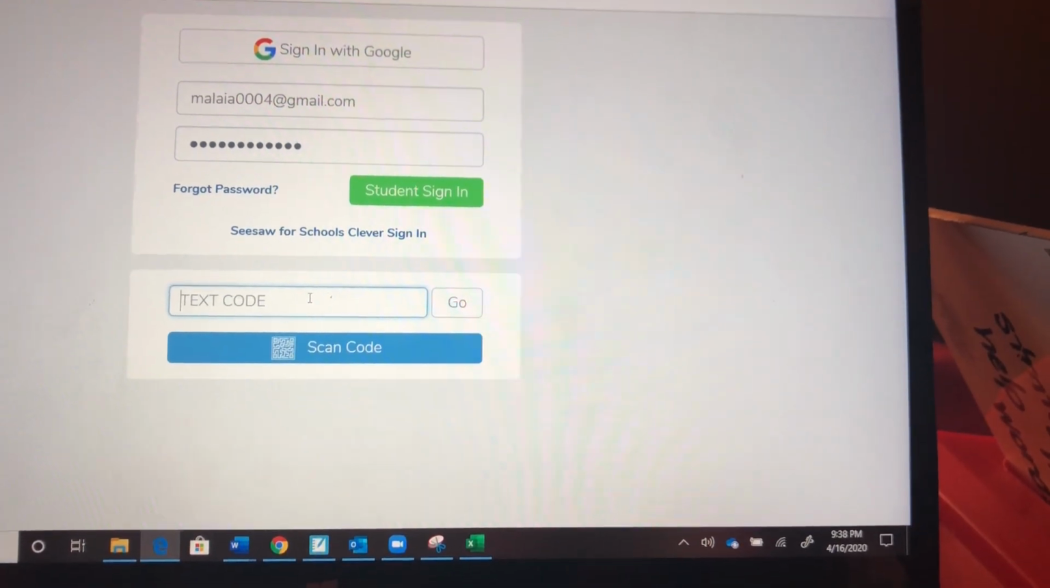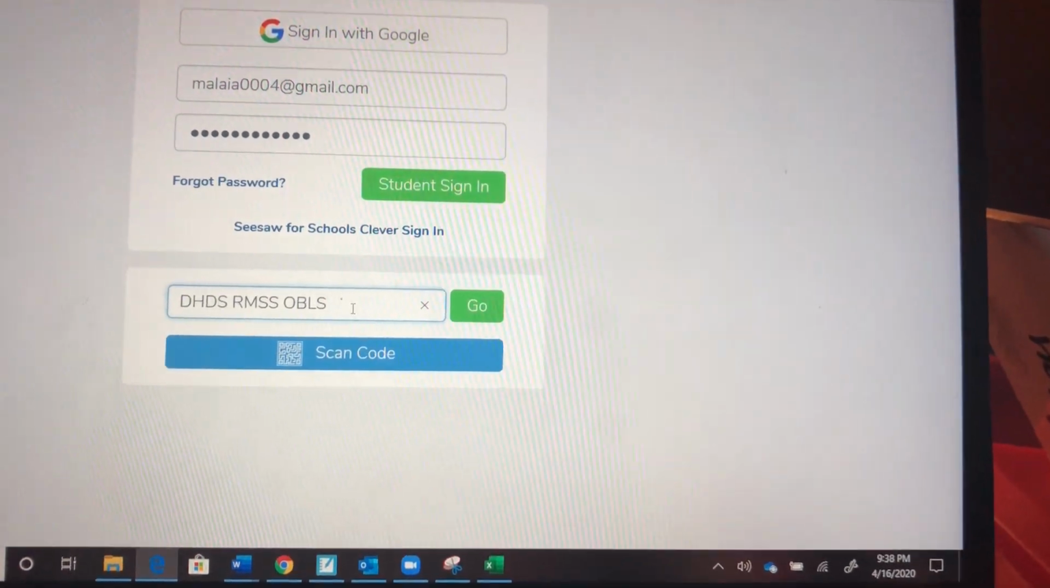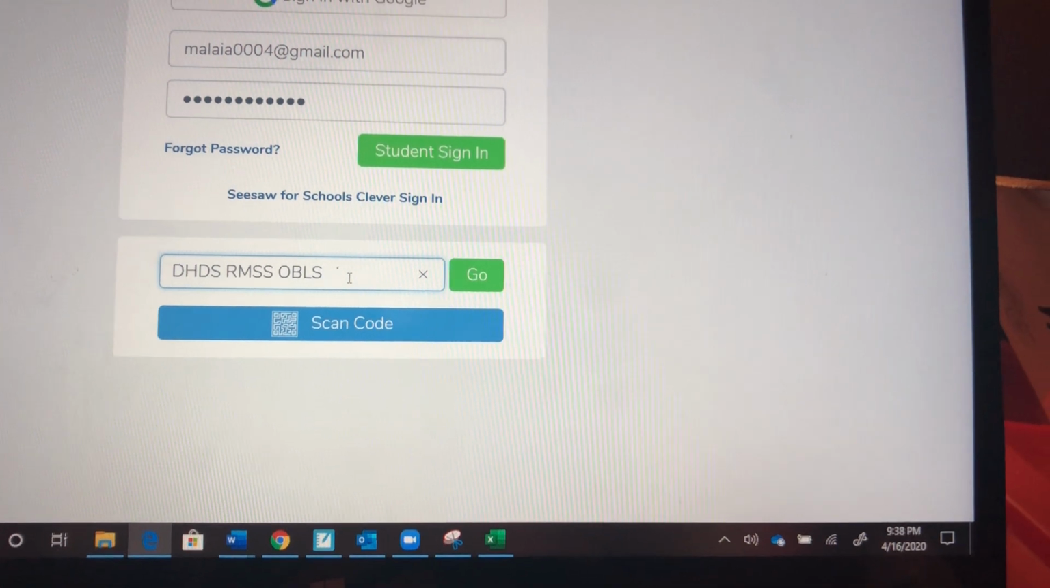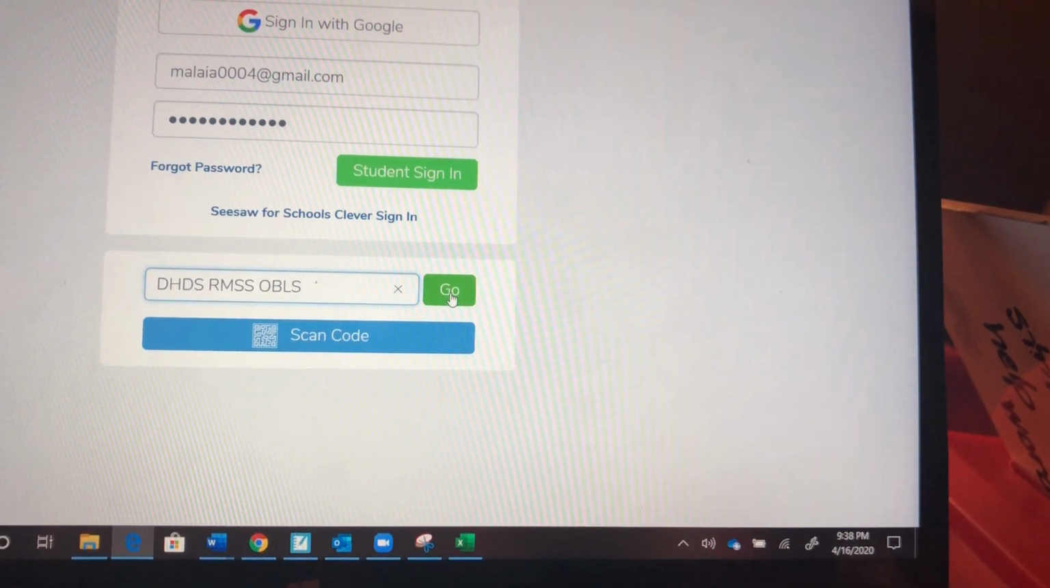Okay, when you have your code, you just type it into here. That's my code for our student Bridget, which I made up. And once you have that, you just click go.